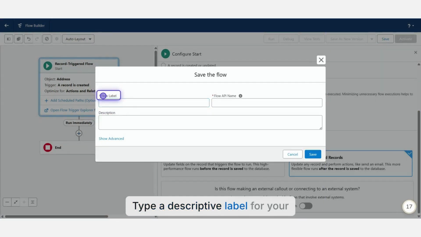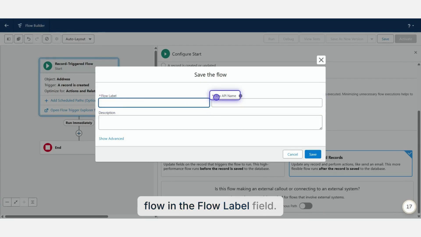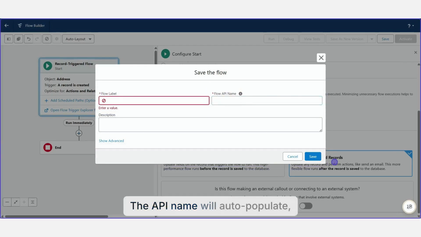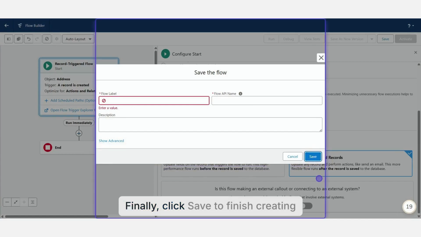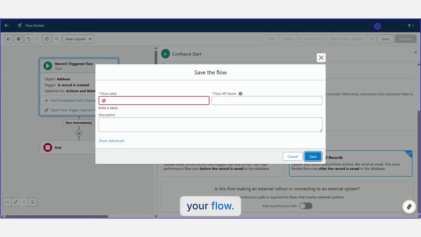Type a descriptive label for your flow in the Flow Label field. The API name will auto-populate, but you can adjust it if needed. Finally, click Save to finish creating your flow.